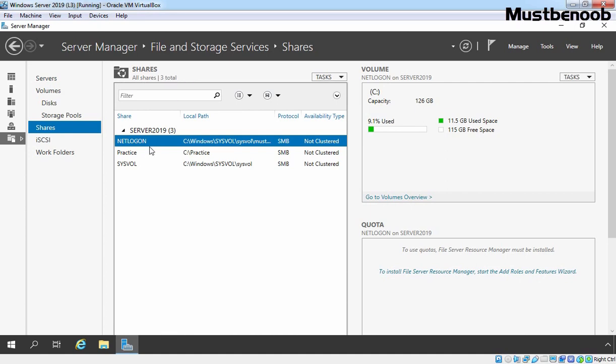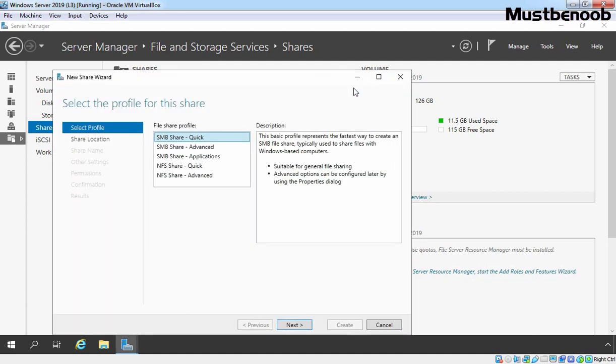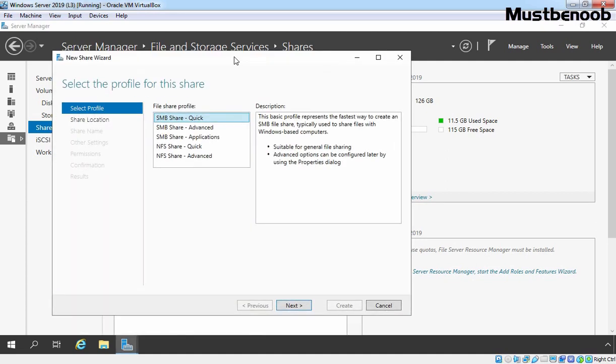2 shared folders are there, NETLOGON and SYSVOL, because this server is a domain controller. And we have 1 shared folder with the name Practice, which we have created in the last lab guide. To create a new shared folder, we need to click on Tasks and select New Share, which is going to start a wizard to create a new share.